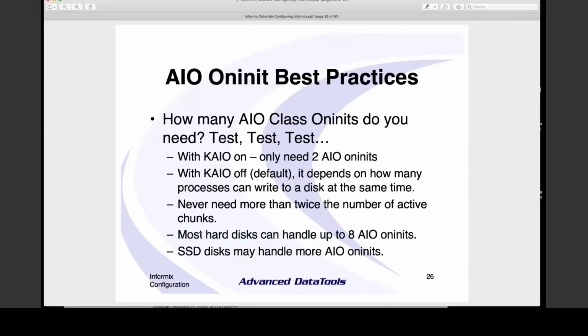Now, if you're on a big SAN, that doesn't matter. If you're on an SSD drive, that doesn't matter because they can handle many more AIO Oninits. But if you're limited to a physical hard disk, you want to keep it to less than 8 AIO Oninits.